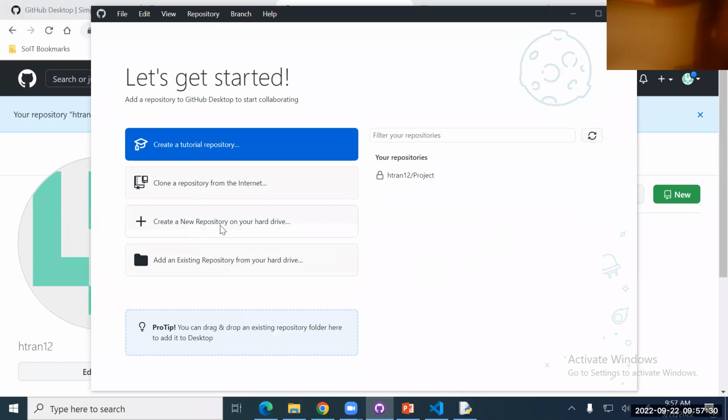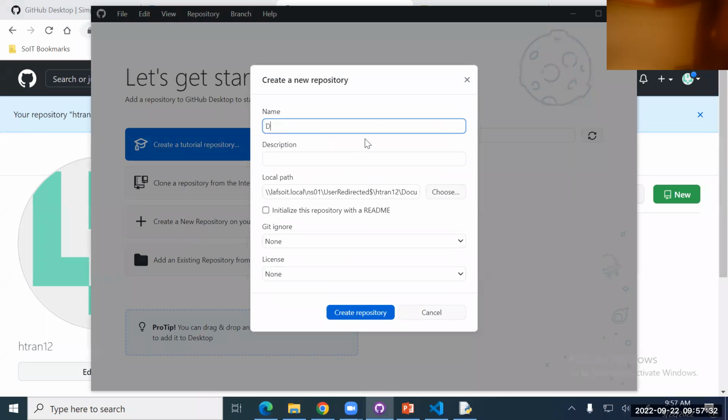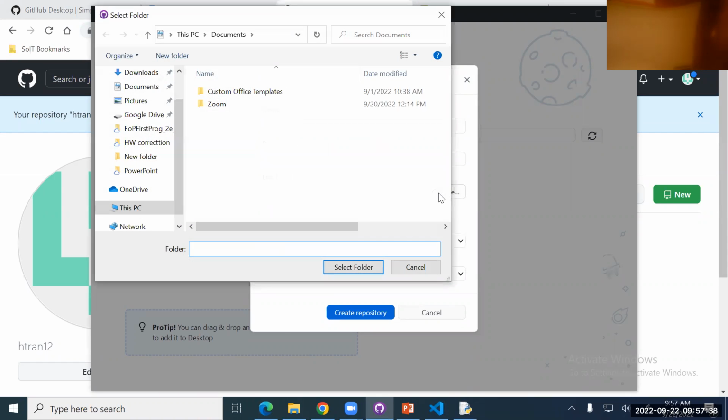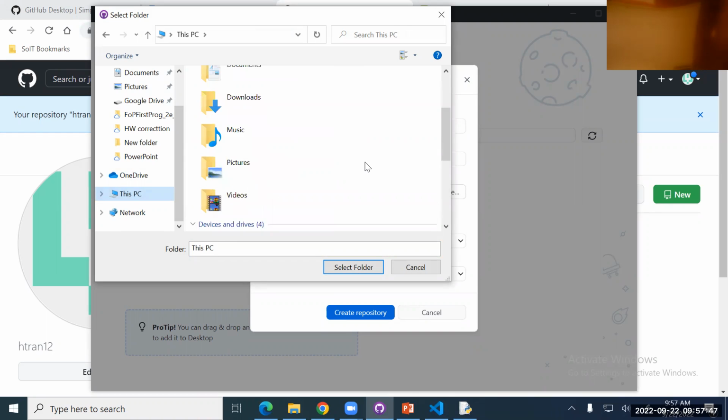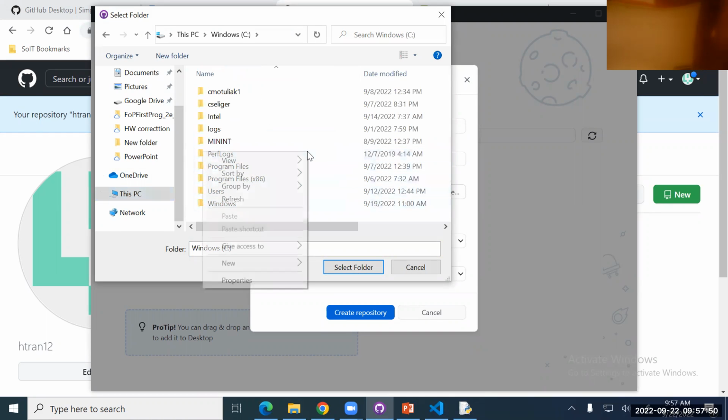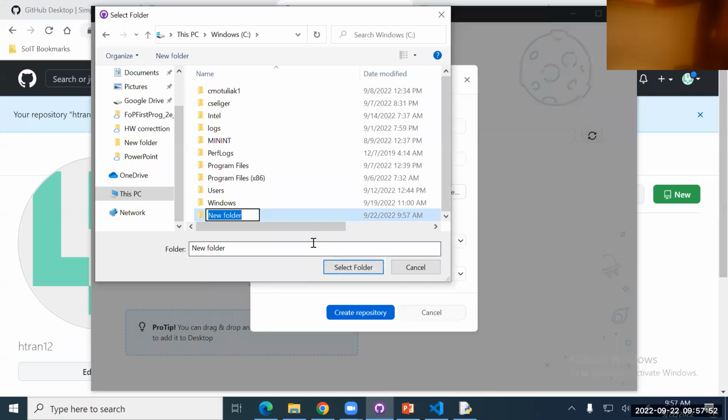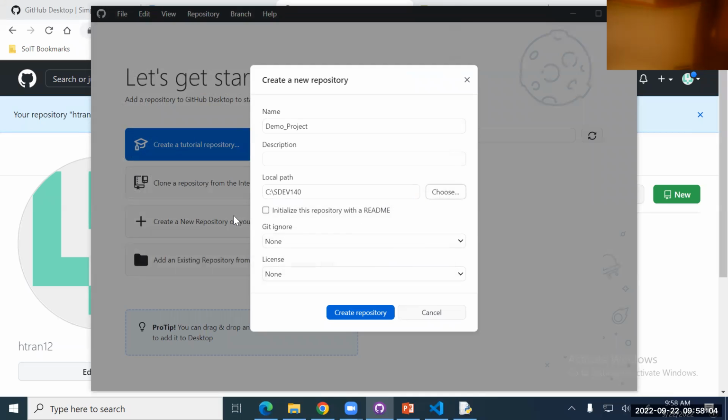I create a new project here. So demo. I create another repository. Okay. So this one, I want to initialize with the README. Very helpful for every repository. It keeps track of what I've done.